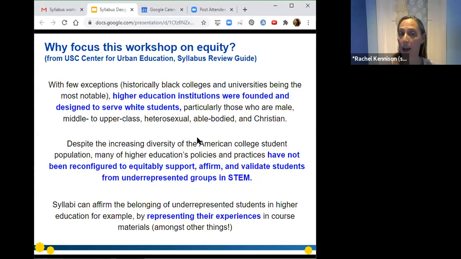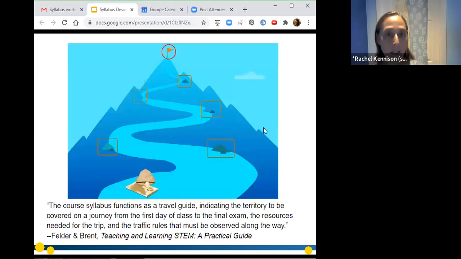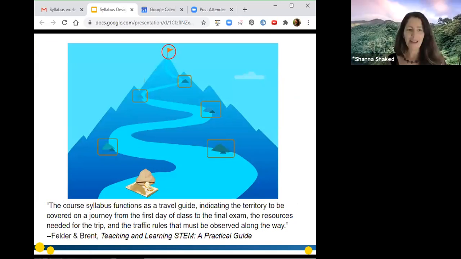And one example of that might be representing their experiences in our course materials, but we're going to talk about lots of ways that we can make our syllabus and our course materials more equitable. So that's the context of where we're coming from. Shauna. Okay.